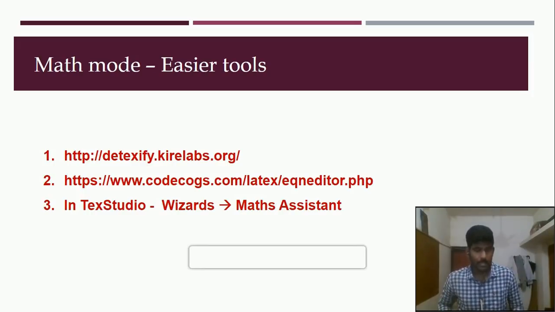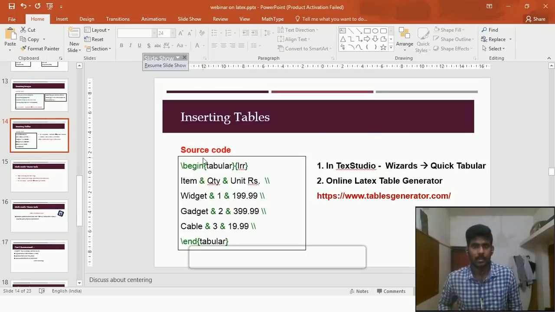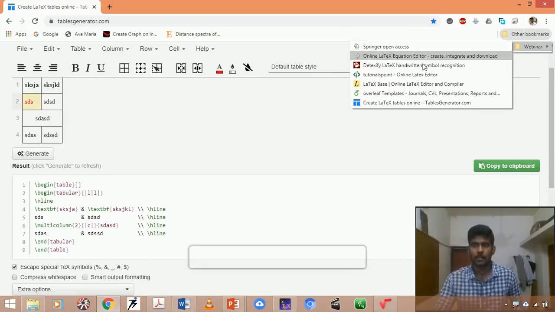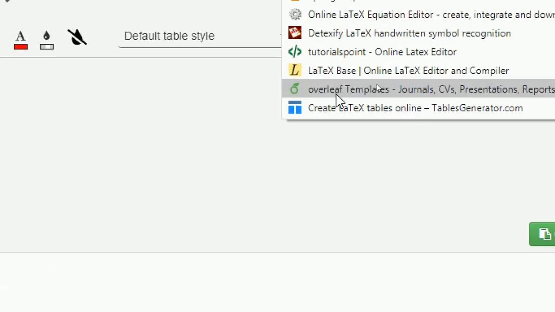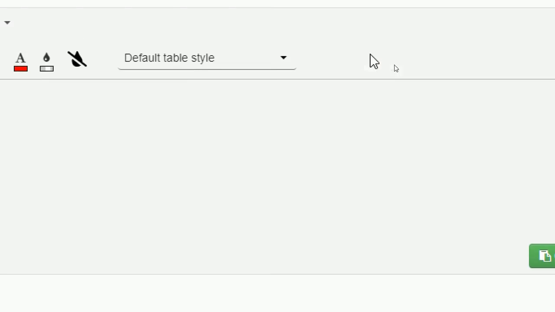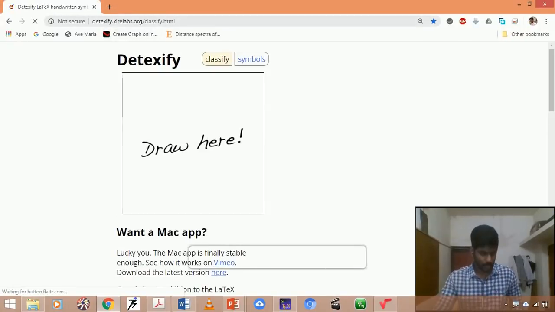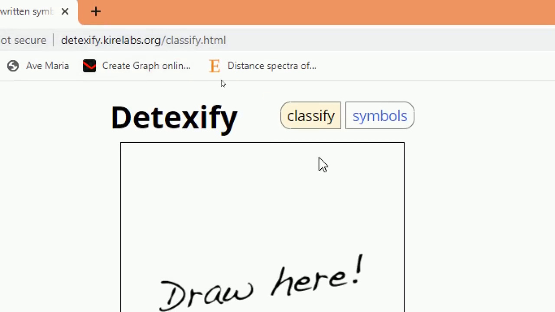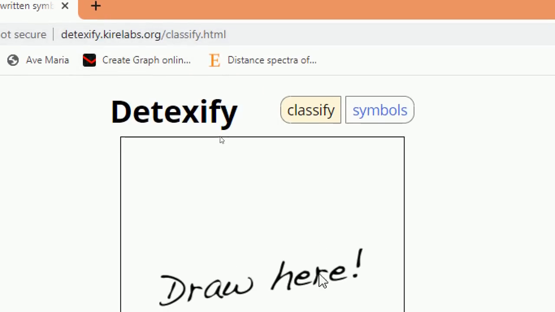So I can just go to Chrome. One minute. Yeah, I already saved it as a bookmark. Here you could see the first one is Detexify. You can just take down this website, it will be useful to you. So what is the feature of this website?